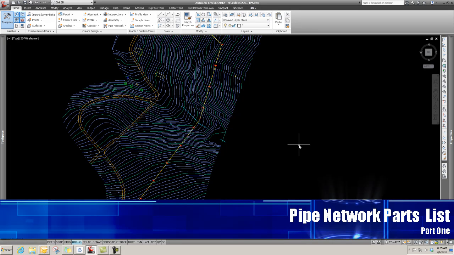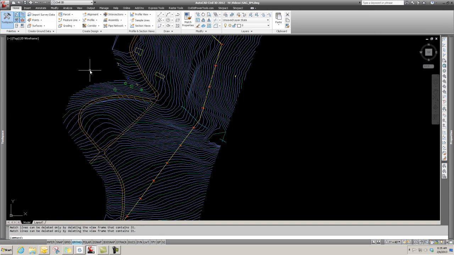All right, check this out. We're going to figure out how to create a pipe network. And to start out, I'm going to need to show you how to create a pipe network parts catalog, and that has to do with pipes and structures.